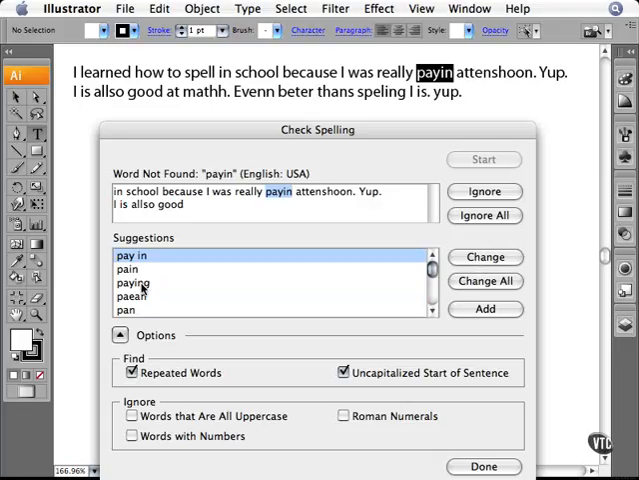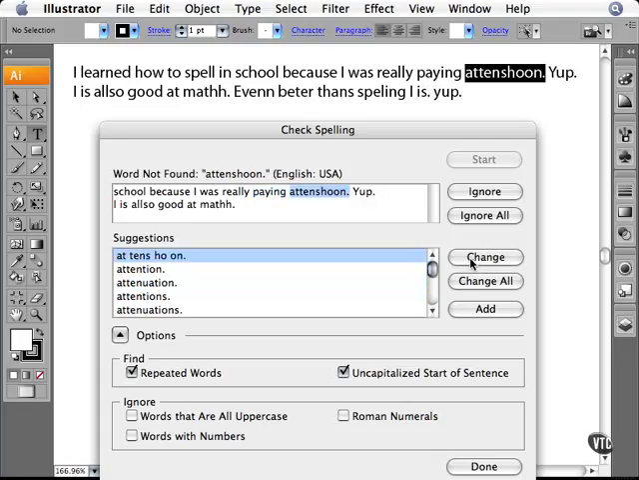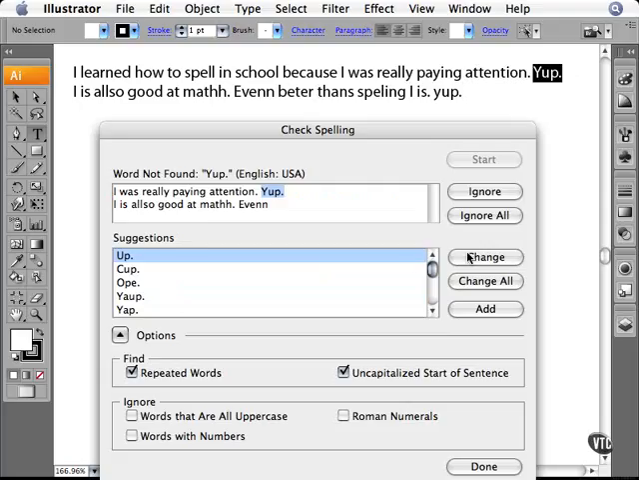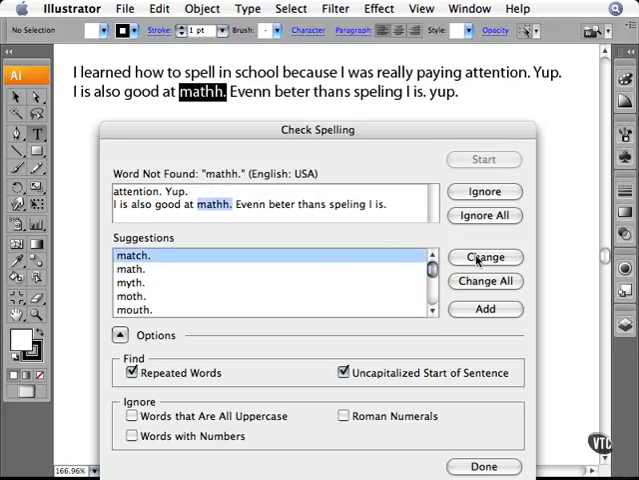So I'm going to go ahead and choose the correct words for this mangled example of language. And when we get to the word yup, I am going to select ignore all and continue with my spell check. Hopefully you can fix that word I just messed up so badly.